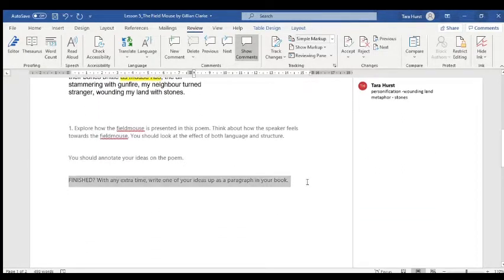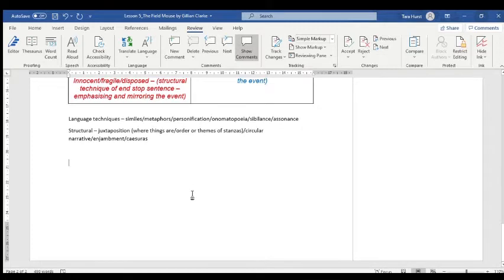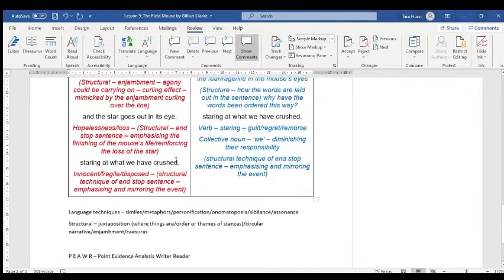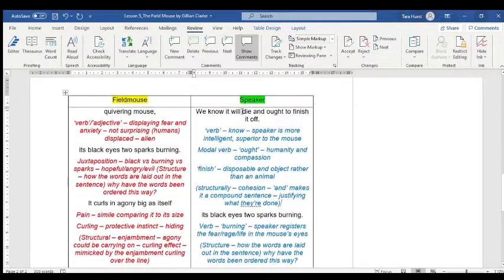So this little bit of challenge here: with any extra time, write up one of your ideas as a paragraph. So I'm going to show you how to do that now. Okay, so my paragraphs always follow this technique, this terrible acronym, PEWA. I've got point, evidence, analysis, writer, and reader. They don't have to be in that order, but that's just naturally where my brain tends to follow. So I'm just going to use this one because I can show you how to talk about both language and structure. I'm not going to include all the ideas because I'm just going to try and talk about one.